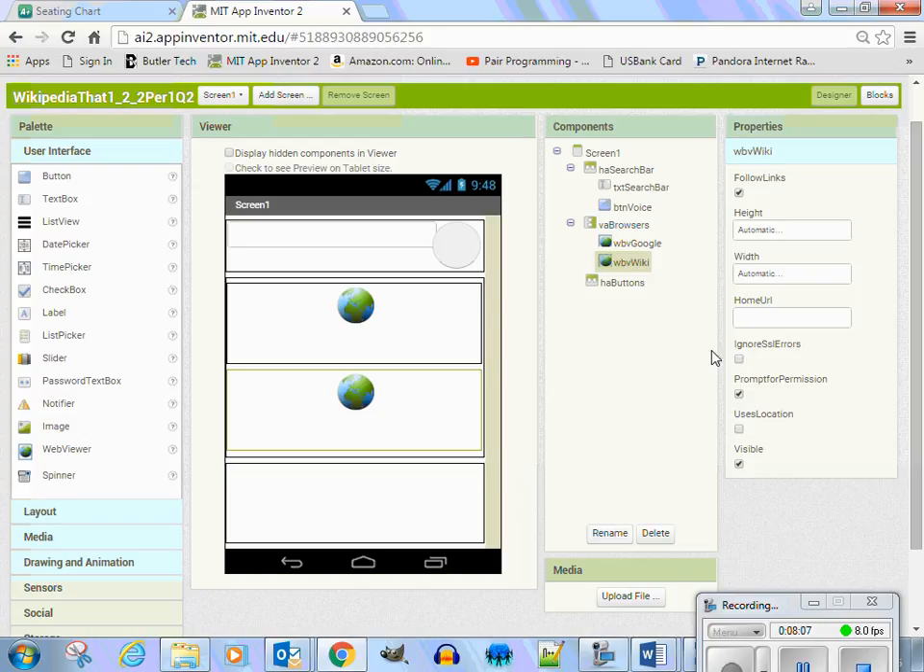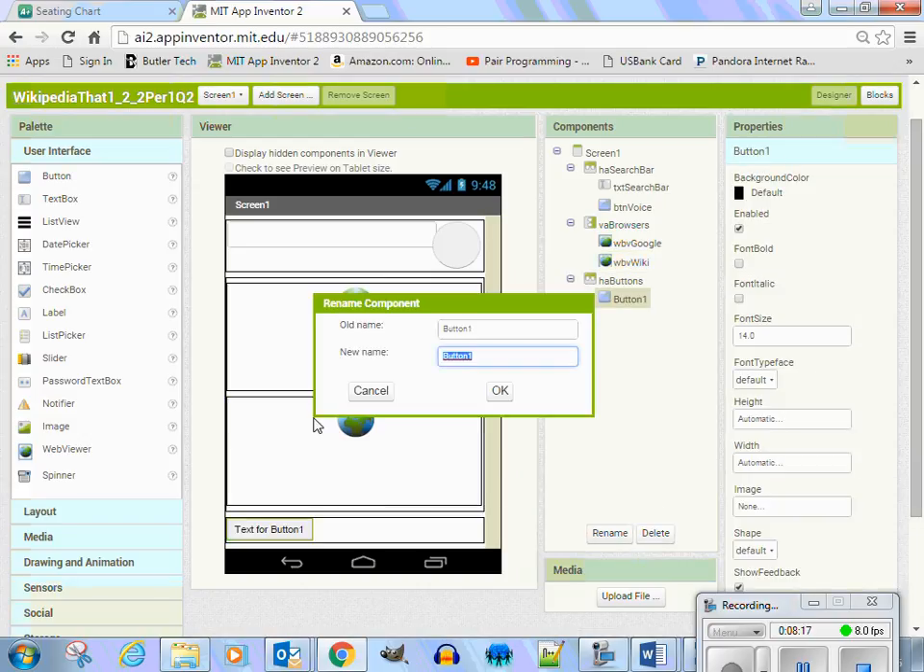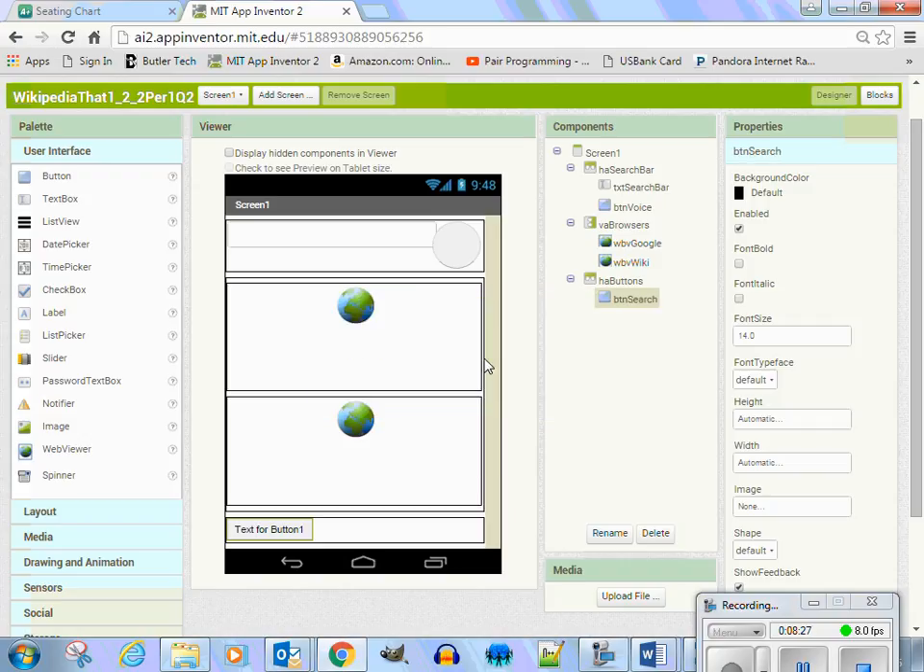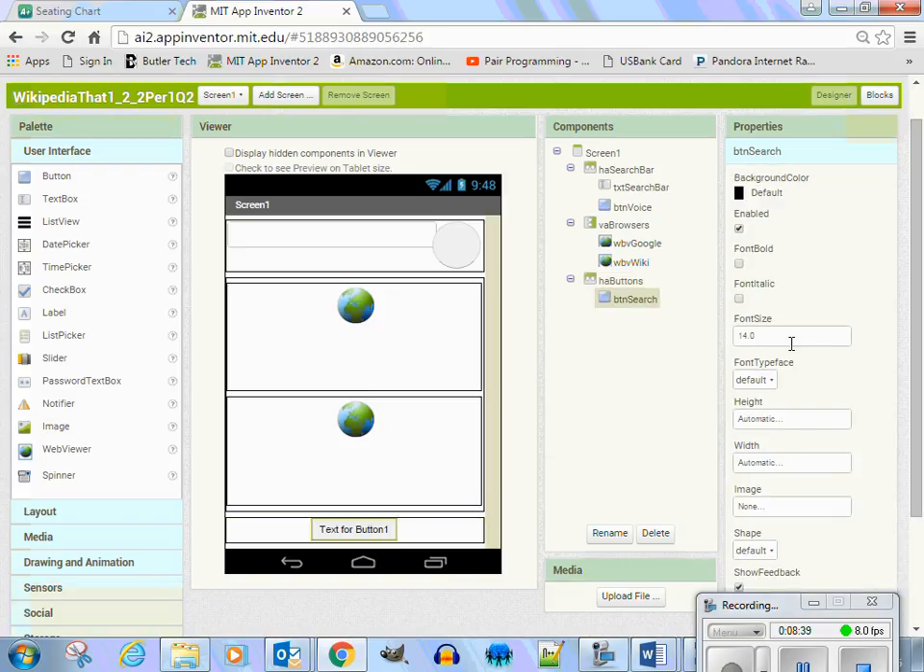Okay. All right, last thing we need is a button down here. And I will rename this button BTN Search. And this horizontal arrangement is going to be aligned centered. Center justify that. This button here, we'll keep it 60 by 60.